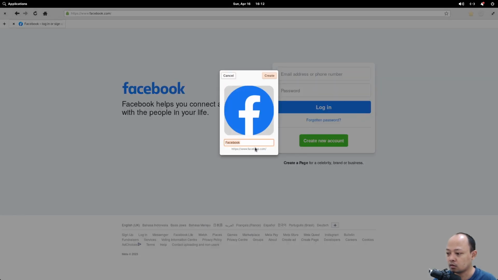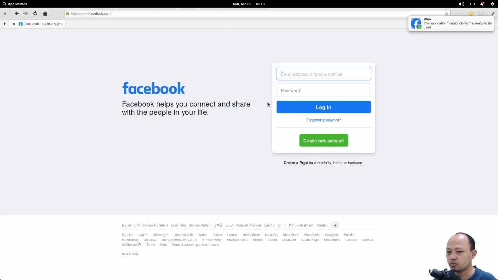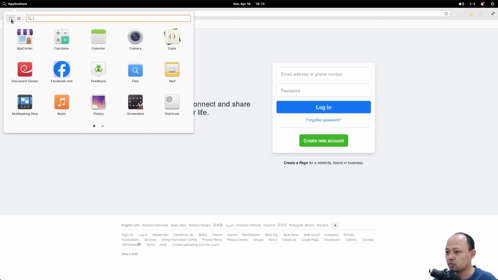And then give it a name, for example, Facebook test. And then click create. There's a notification here, so let's go to the application list. There's a new launcher called Facebook Test.